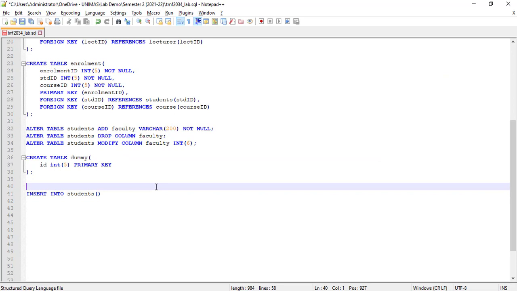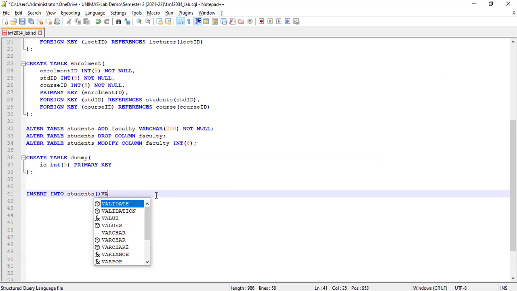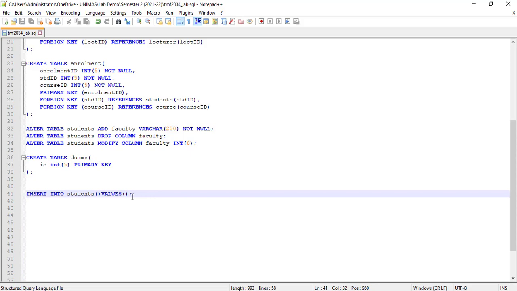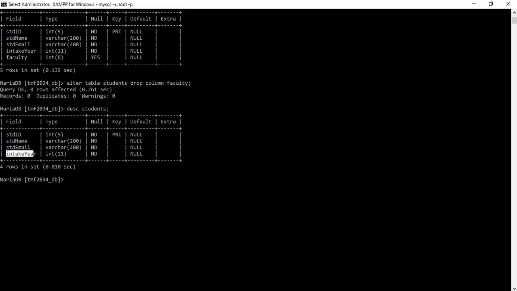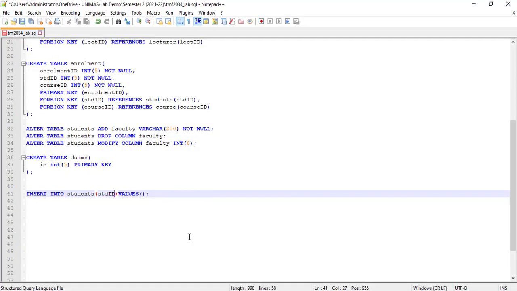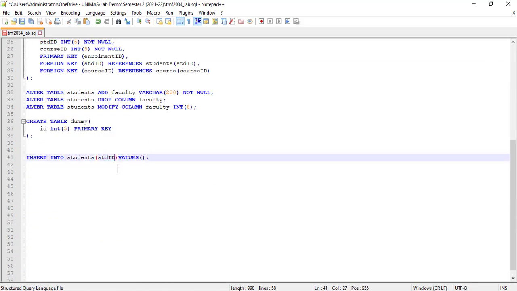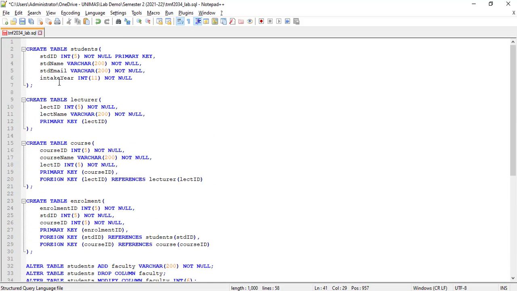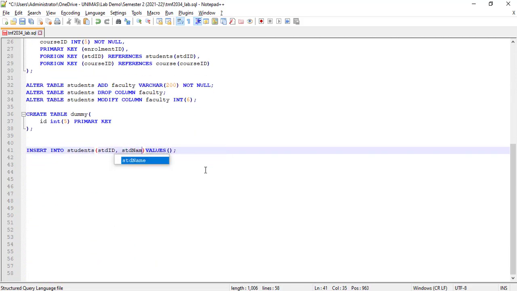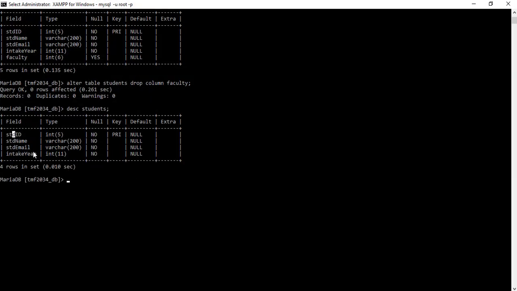Alright, I will add some values here for students. The first column is student ID, then student name, email. You have to make sure it is exactly the same column name. You can just copy paste it. Then we have student name, student email, then intake year. These are the column names. You have to make sure they are exactly the names of the columns in your table.